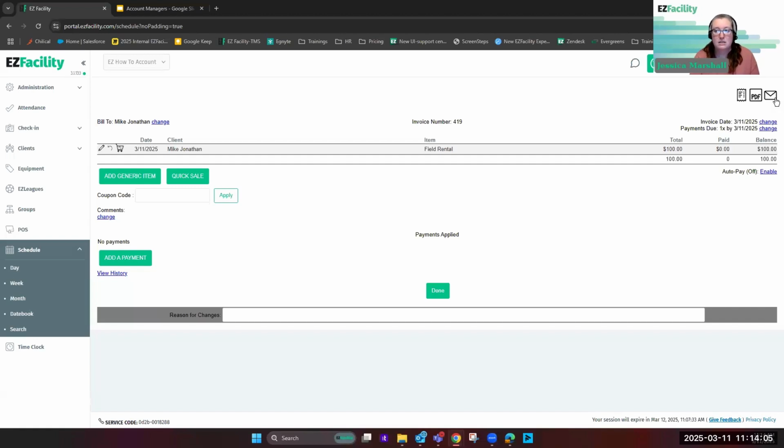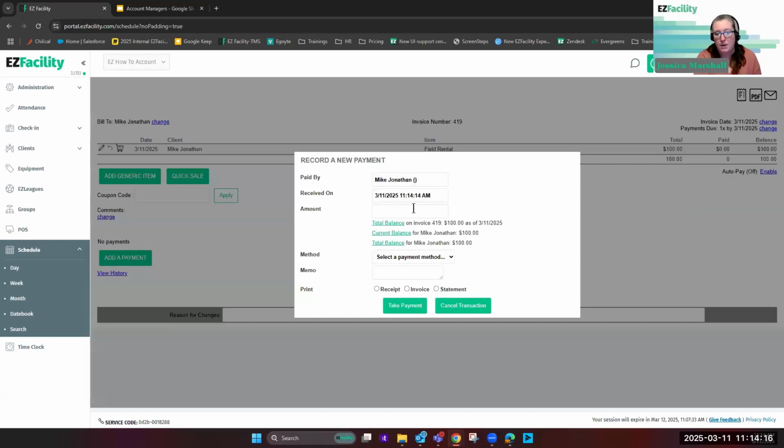The final one is an email icon. If a person has a valid email address on file, you could go ahead and email them a copy of this invoice. I'm going to go ahead and apply a payment.